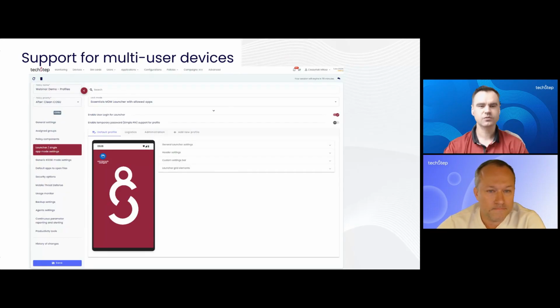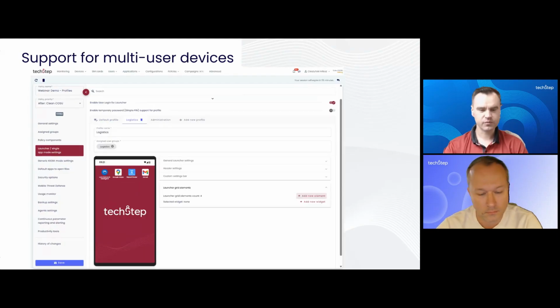I have a couple of screens, how it looks in real life. So we need to go to policies, and COSU policies, as Adam mentioned, is available only in kiosk mode. In our launcher settings, there is a tick "enable user to log in for launcher." And after that, we have profiles. We have default profiles. I created also logistic profile and administration profile. So each profile will be assigned to a user according to the user groups.